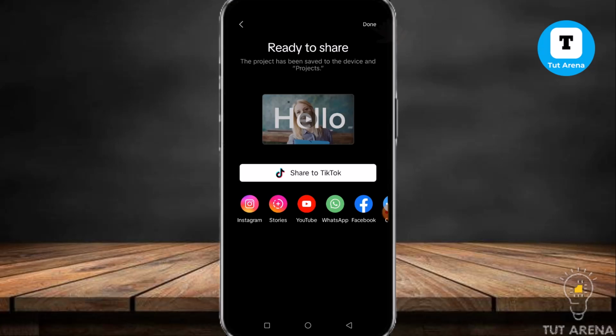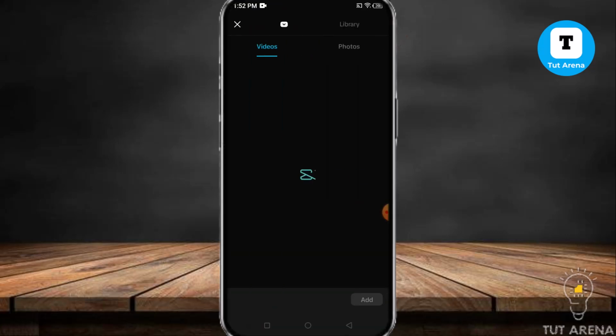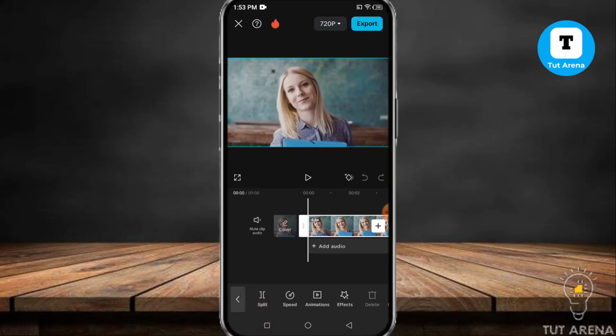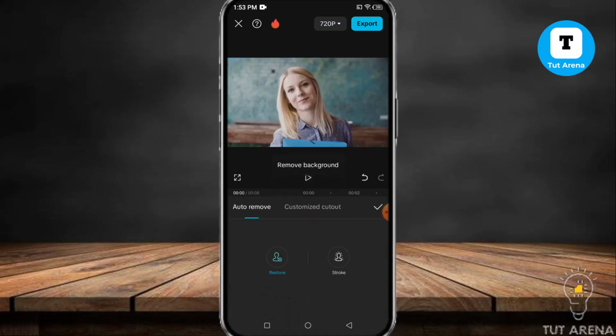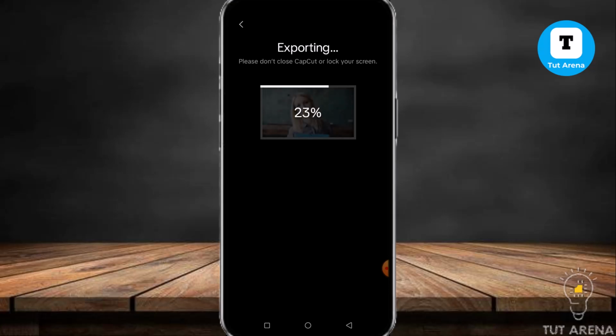Now tap on done, and let's go back here, tap on new project again, and then choose the video again, and here tap on edit. Now find remove BG and tap on it. Now here tap on auto removal and then wait for the removal, and now export the video.